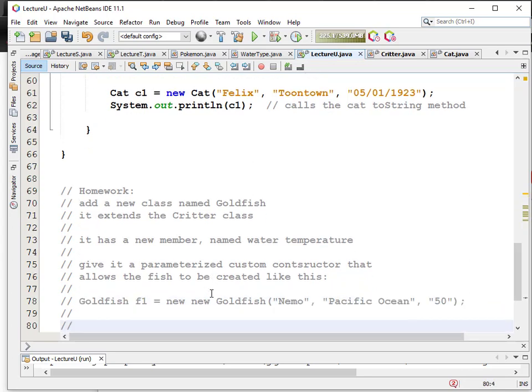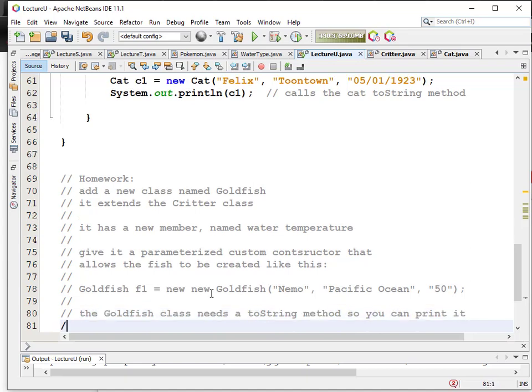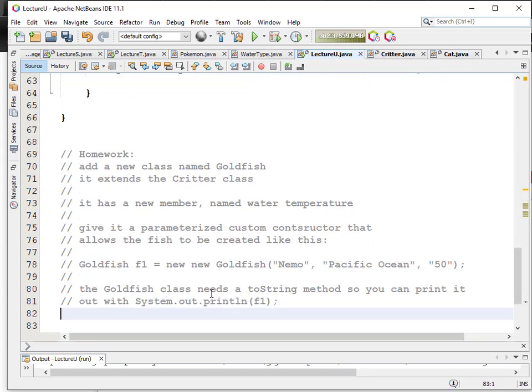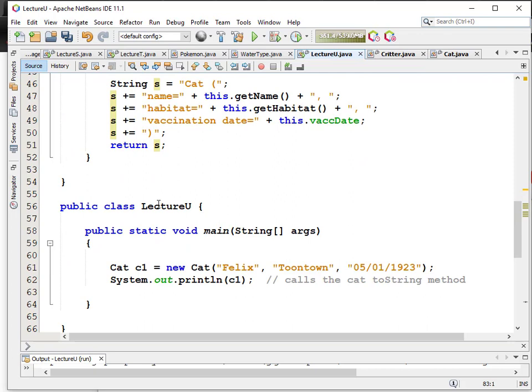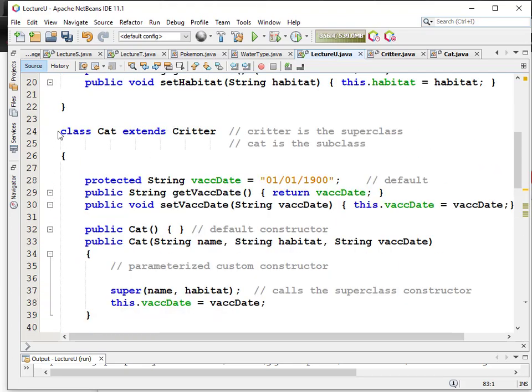And then lastly, the goldfish class needs a toString method, so you can print it out with system.out.println(F1). Okay, so all you're going to have to do is take this file and make the appropriate name changes. It's not going to be called Lecture U, it's going to be called Homework 14 or whatever this is. Add a goldfish class, make it extend the critter class. It's going to look an awful lot like the cat class.